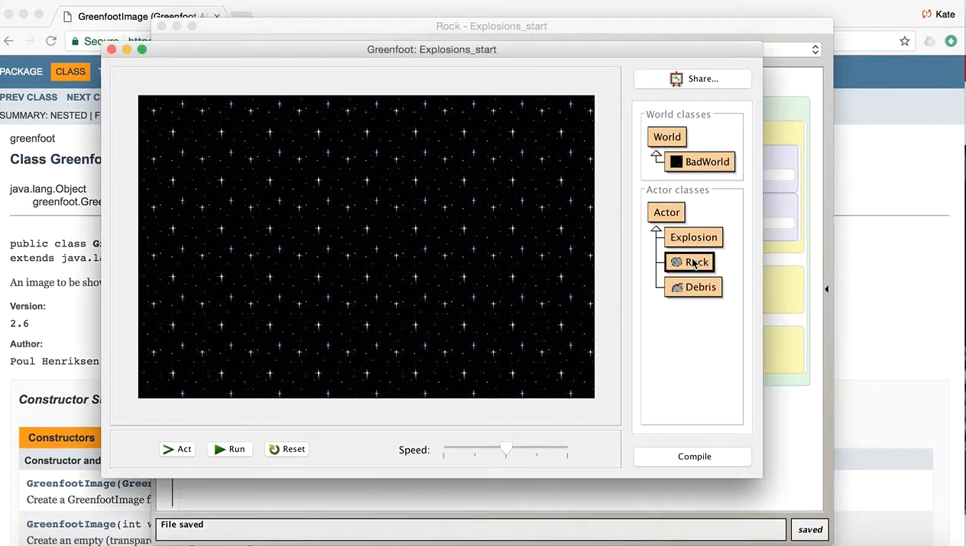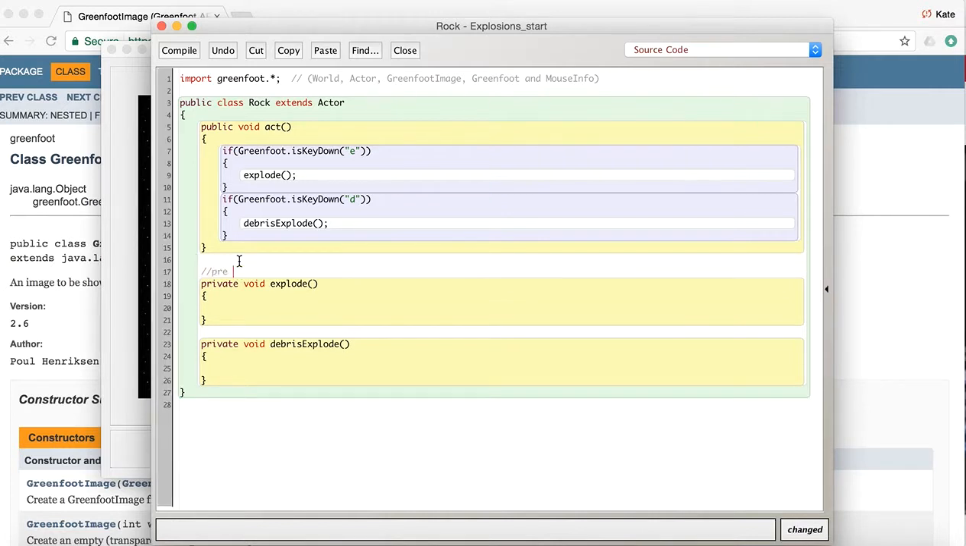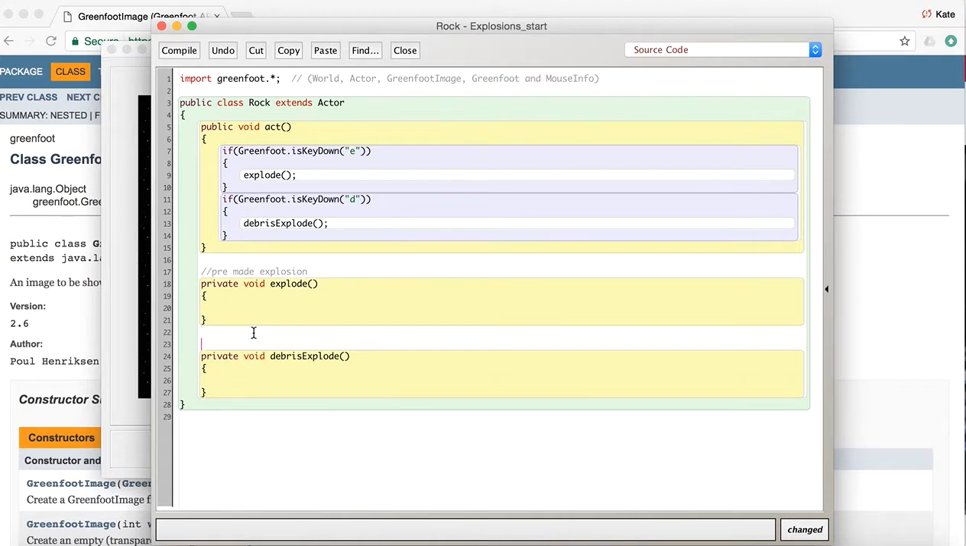So let's start looking at the rock class and what we've got here. The first thing is, I've added a couple things from what you might have in your scenario. I've basically made it so that if the E key is down, it makes it explode. And this is going to be where we use our pre-made explosion. And the other one is the debris explosion. So if you press D, debris explode gets called. So that's our self-made explosion with debris.